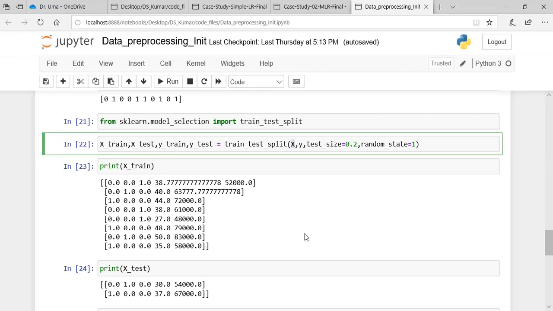What is the first parameter in the train test split? All your independent variables, that is the X value. What is the second parameter? The label, the dependent values, the Y value. The third thing has two options, friends. Maybe you can give the train size or you can give the test size.